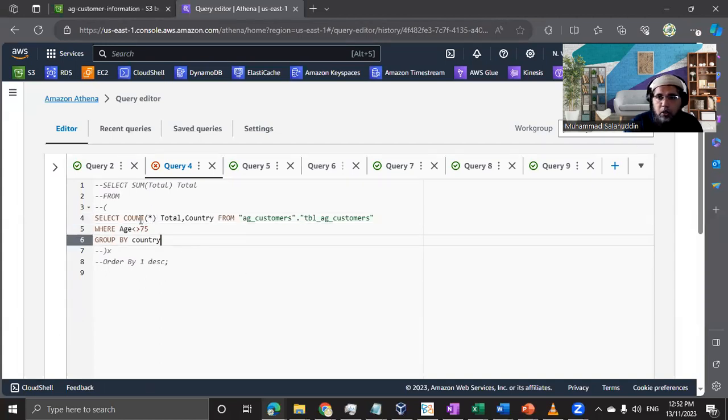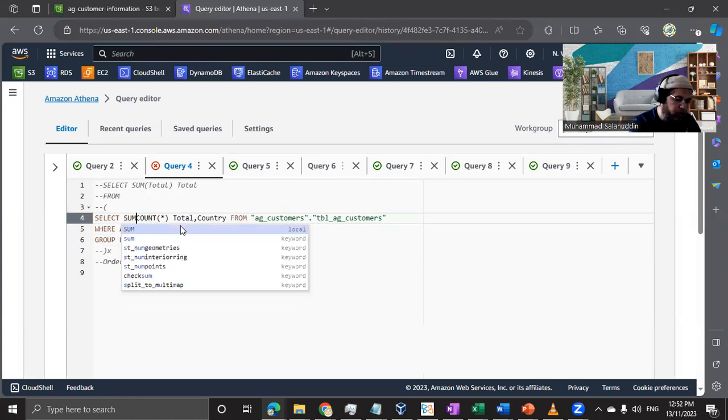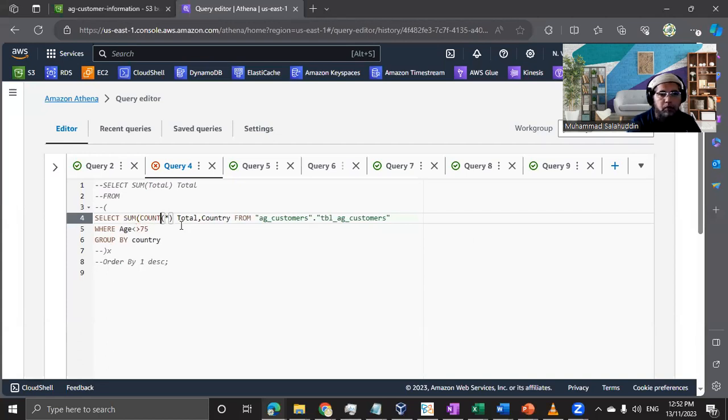So there are two methods. Generally in programming, what we do, we normally nest our functions. So let me just show you. How about if I just do it like this? Because I've already counted it, but now I need to generate the total or the sum of all these counts, right? Based on the country.